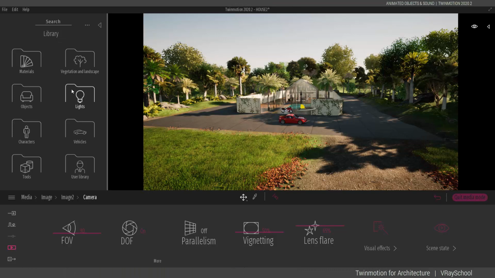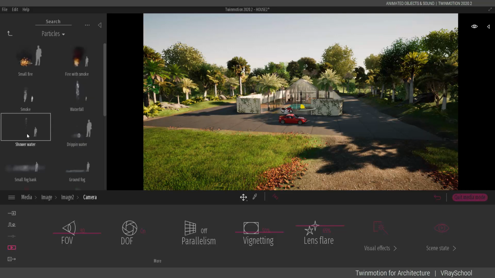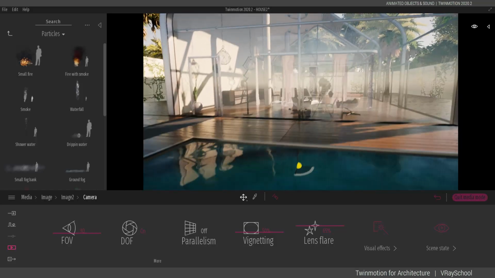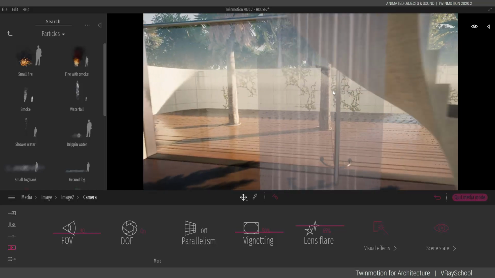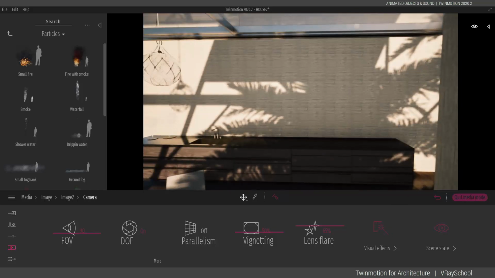Let's go and explore our objects library, because we didn't really take time to explore those. So I'm going to start with something very interesting, and the first thing is the particles. For particles, let's go inside and see how this stuff works inside our house.